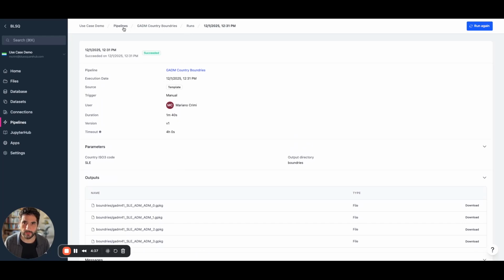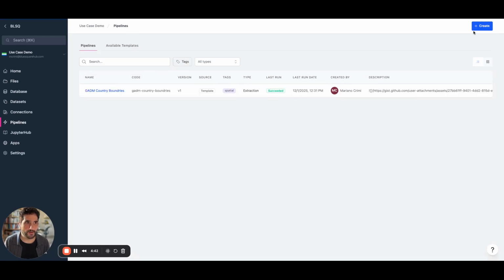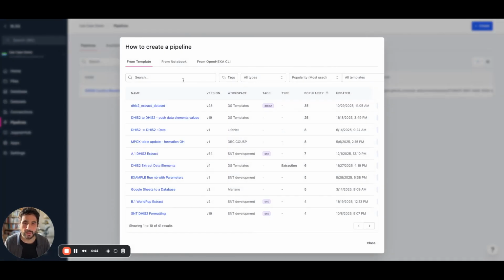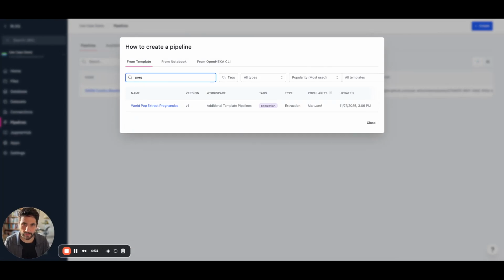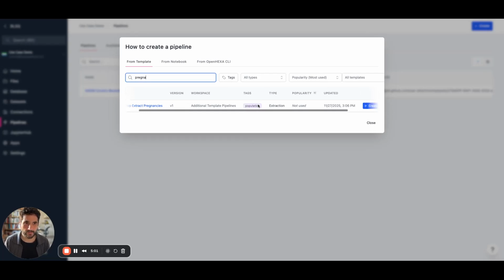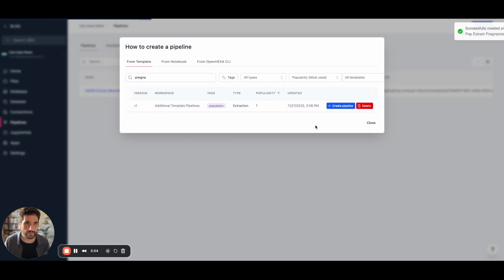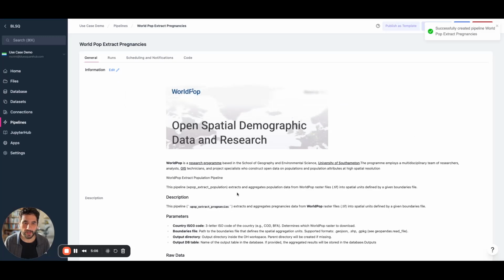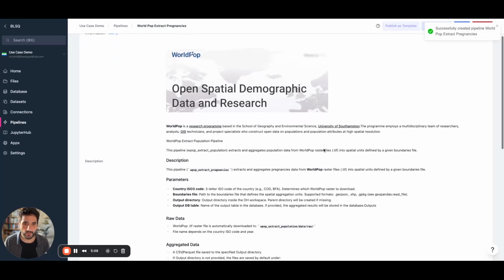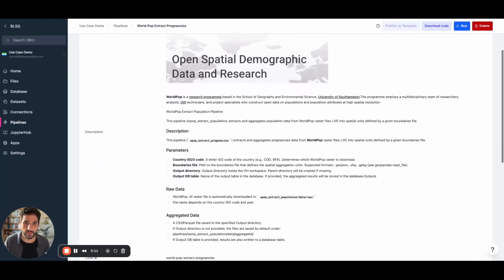Fantastic. We have our boundaries in OpenHEXA now ready to use. Now we're gonna create another pipeline. This time we are gonna be extracting and aggregating the data for pregnancies. So we're gonna search for pregnancies in templates. We have an extract pregnancies from WorldPop. That seems interesting. So we're gonna create a pipeline out of that. And there we go. We have the pipeline ready to use in our environment.